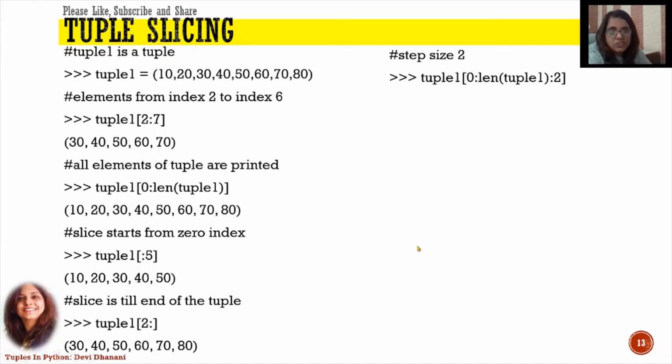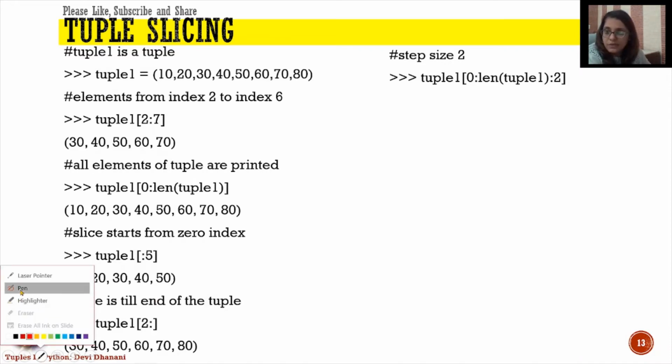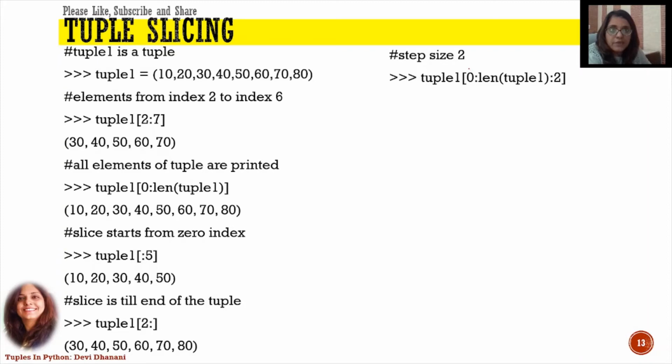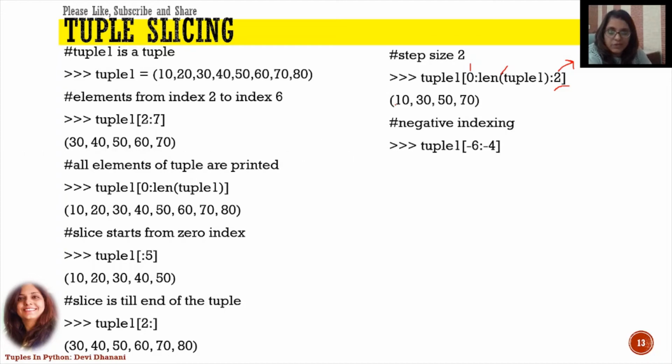I can also mention the step size. Now this is very, very important over here. You need to understand this part, that I can mention the start, I can mention the end, but in case I wish to skip some values in the middle, herein I can put the third parameter as well, separating it with the colon only. So you will see that the output now is going to be 10, 30, 50 and 70, and it skips one value in between. Remember, it skips one value. So the step value is 2 and it goes to the second value.